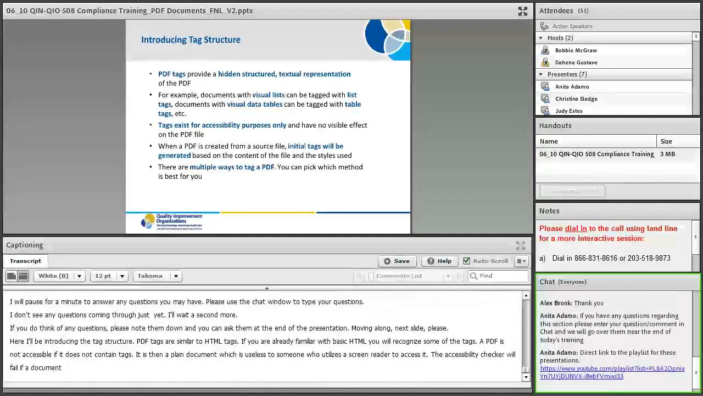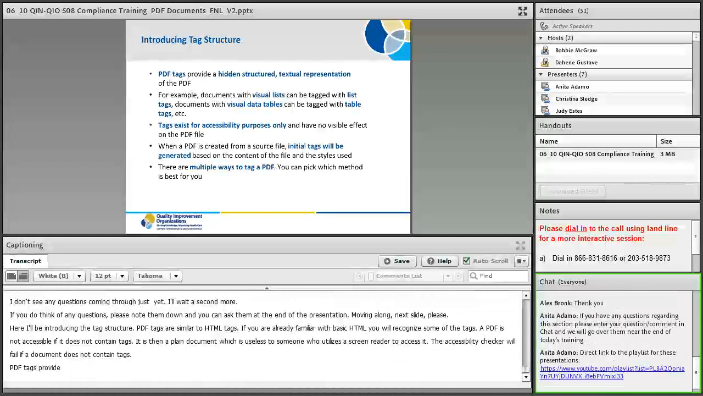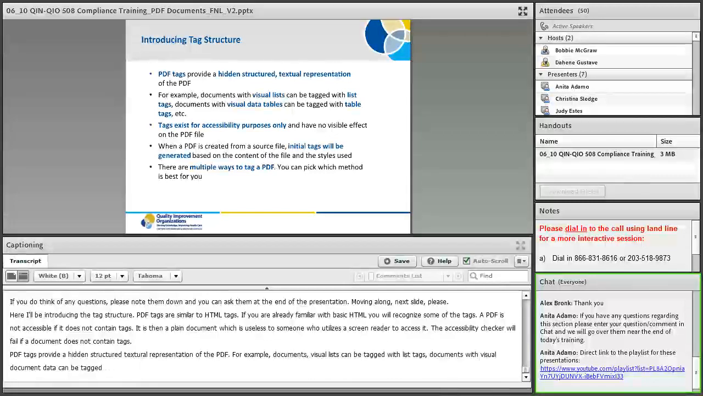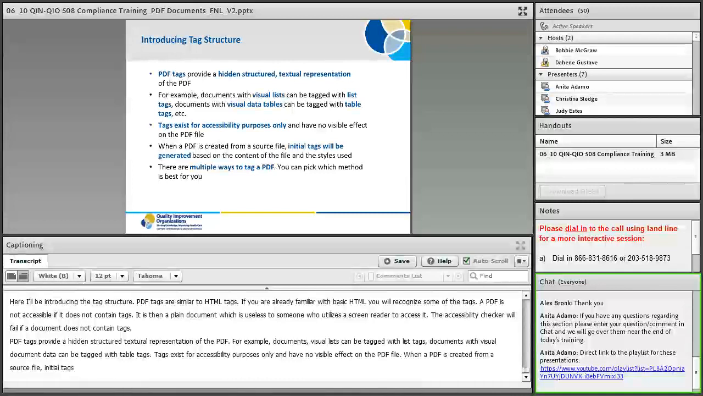PDF tags provide a hidden structured textual representation of the PDF. For example, documents with visual lists can be tagged with list tags. Documents with visual data tables can be tagged with table tags. Tags exist for accessibility purposes only and have no visible effect on the PDF file. When a PDF is created from a source file, initial tags will be generated based on the content of the file and the styles used.